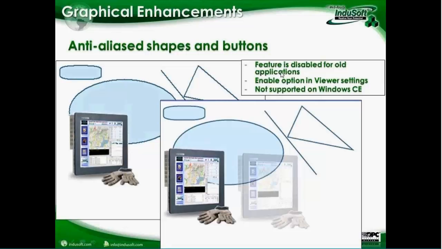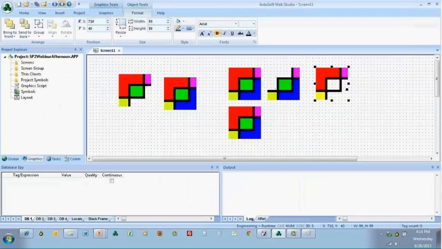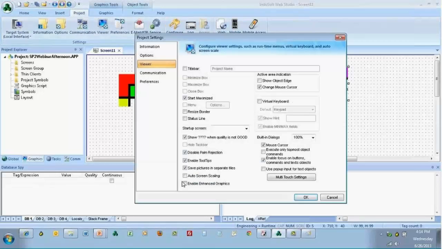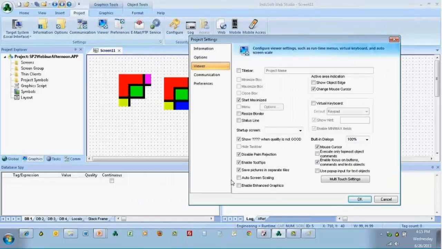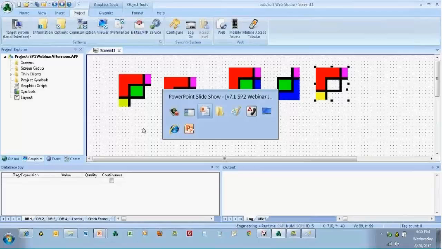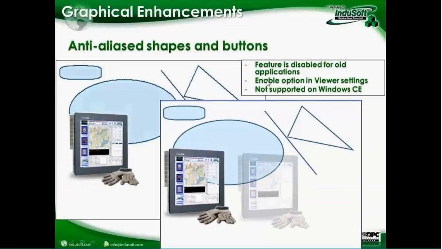The feature is disabled for old applications, and what I mean by that is, what I tried to show earlier, is that when you open up an existing project that was developed in a previous version, this enhanced graphics is not going to be checked. For new applications, it's going to be checked from here moving on. So we don't make any changes to your applications that are unwanted. But once you develop a new project, or if you check that checkbox, then those anti-aliasing features are going to take place. So, it is enabled in the viewer settings that I just showed. It's not supported on Windows CE or embedded, but for desktop and server operating systems, it's supported.